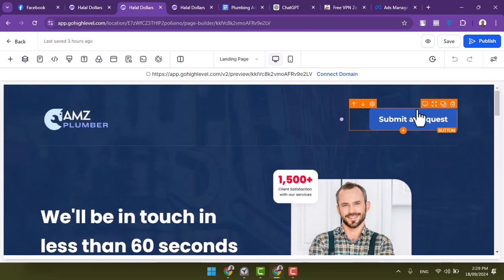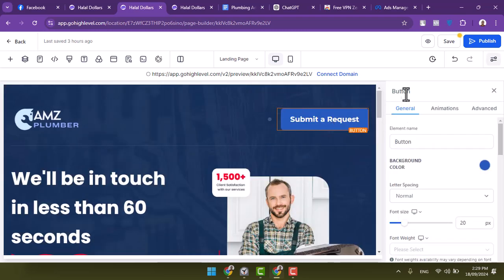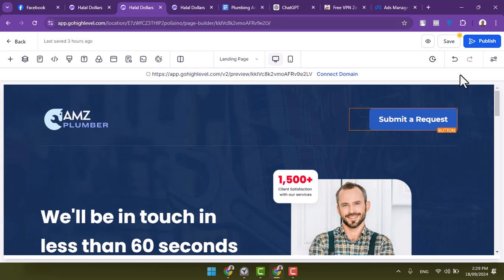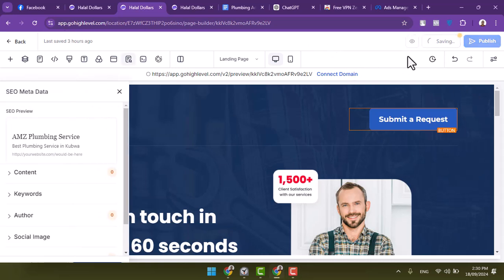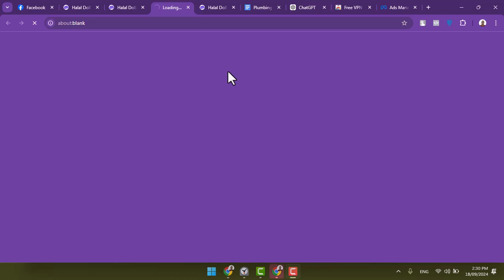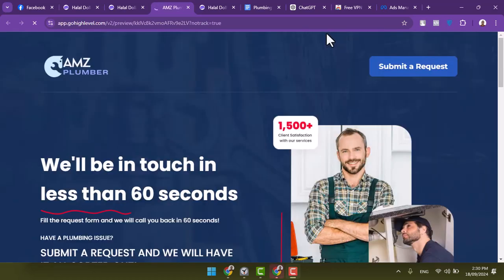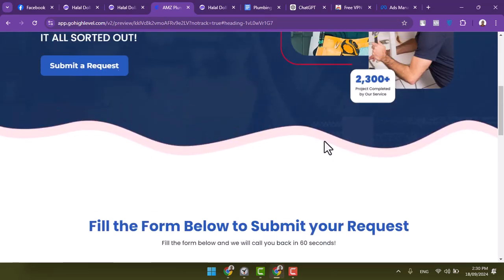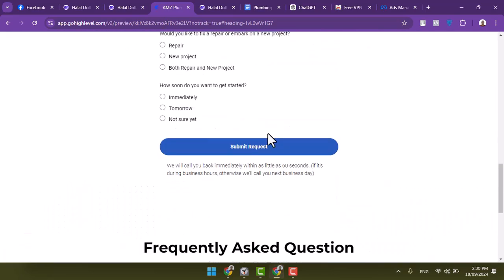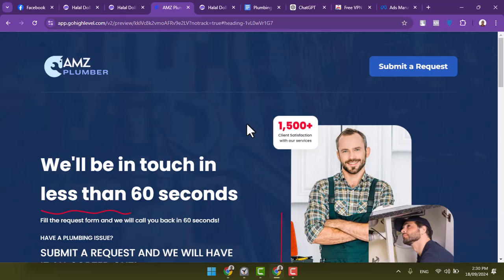Whenever they click any of these submit request buttons, just like the way we did it before, let me click on the preview link so we'll be able to see it properly. Preview. Whenever they click on submit, it will take them to fill the form, whether this first one or this second one. Do you understand? So that's the idea behind the form.